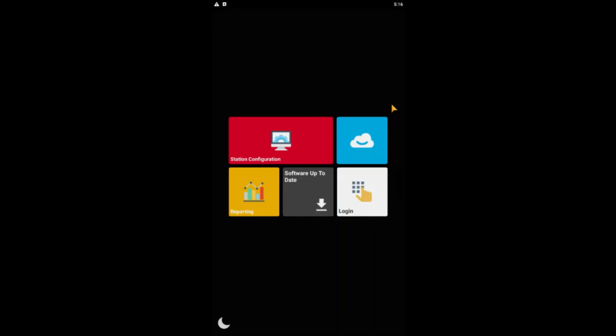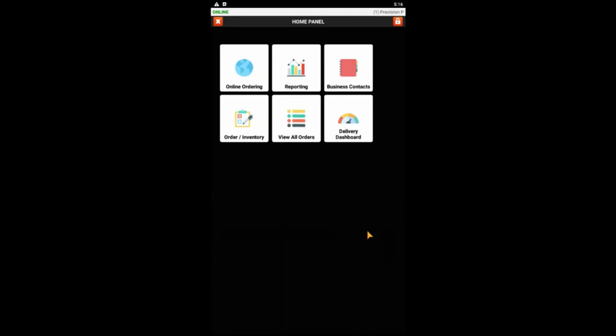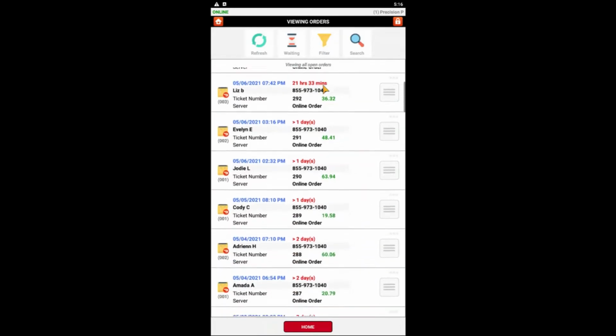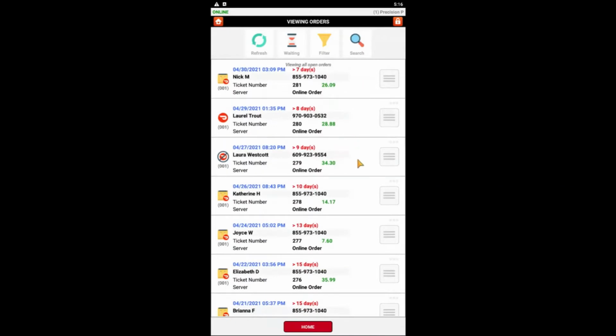How to request a delivery driver. Log in and select the button titled View All Orders. Scroll through the order list and find the order you would like delivered. The order must be a delivery to request a driver.